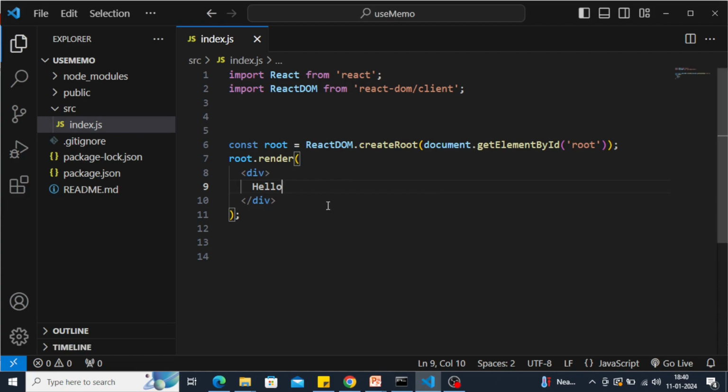For that I already have this base file. For those who don't know how to create a base file, how to create a React app, I would request you to go through my previous videos where I have already explained it. So I will not create it from scratch. The basic base component is ready. I have written some dummy content and that is reflecting over here.